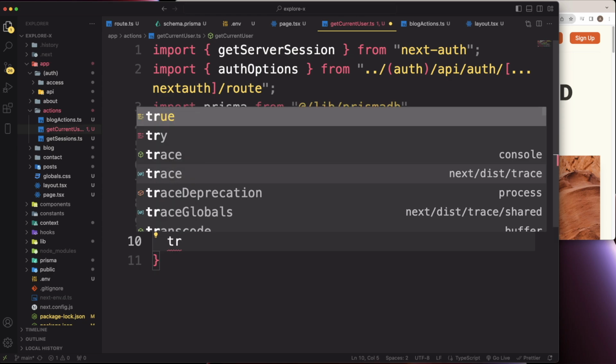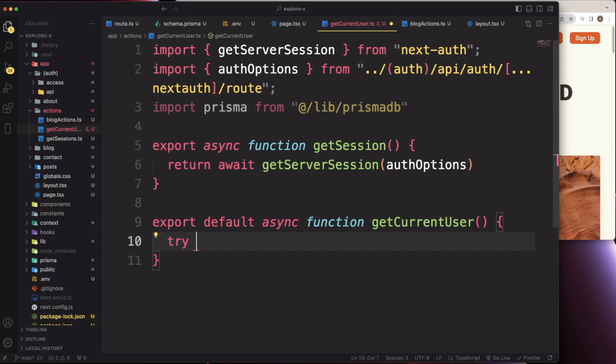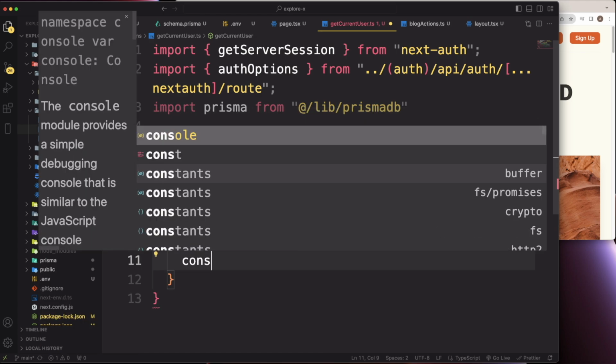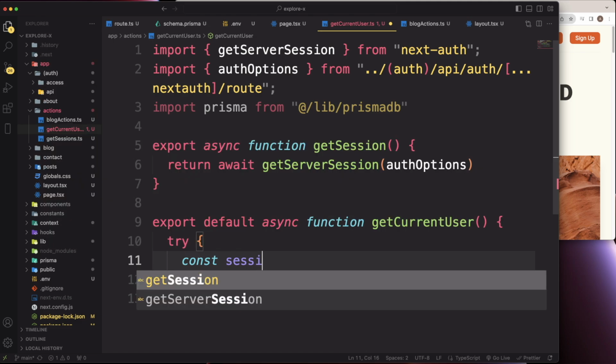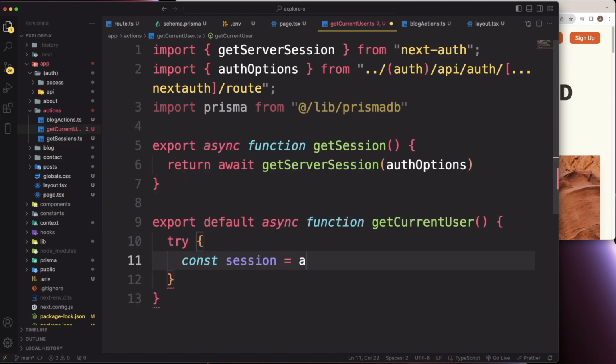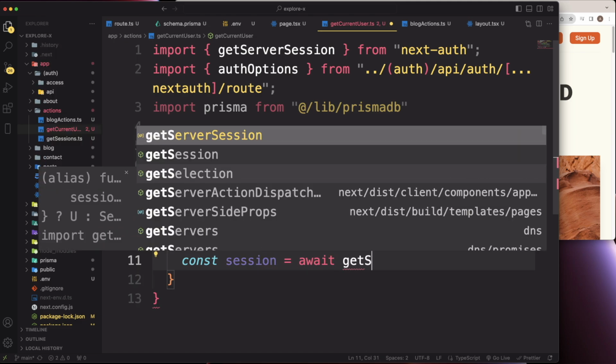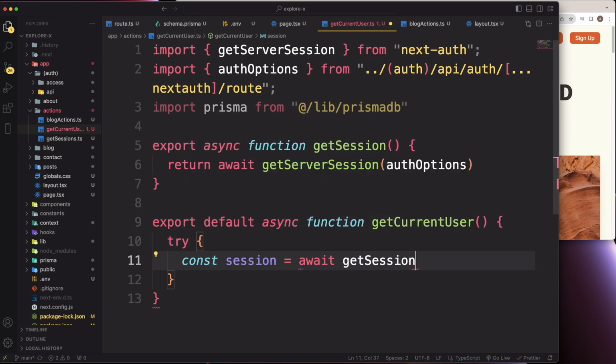And we do a try catch. So we're gonna do try, and in this try we're gonna do a const session. That's going to equal await get session. All right.